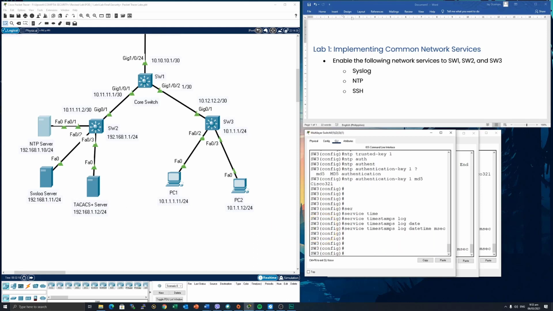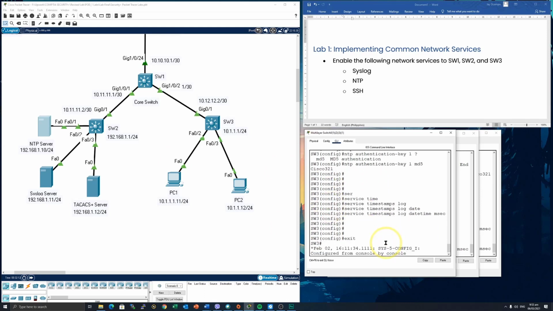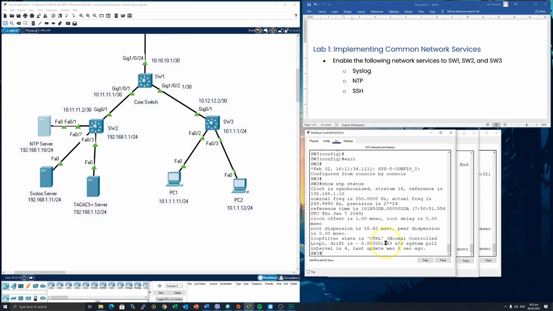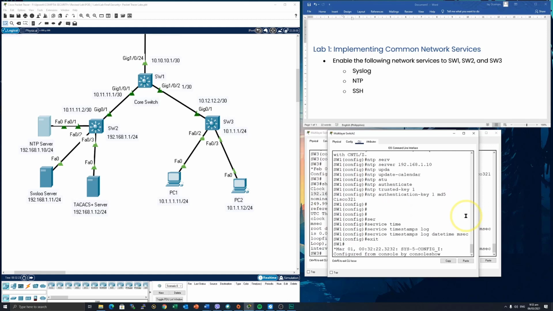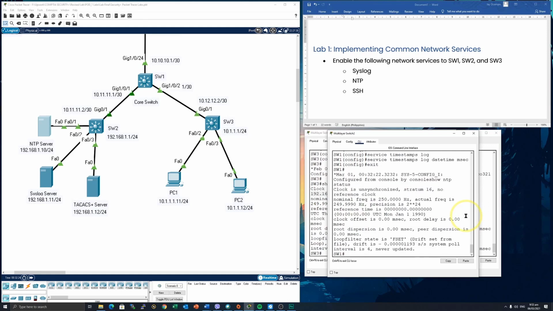All right. So how do we verify if this is all working now? There's this one command, show ntp status. Oh, this is actually quick, right? So we can now see that this switch has synchronized to the NTP server. This is switch 3. Let's verify the others. Show ntp status.